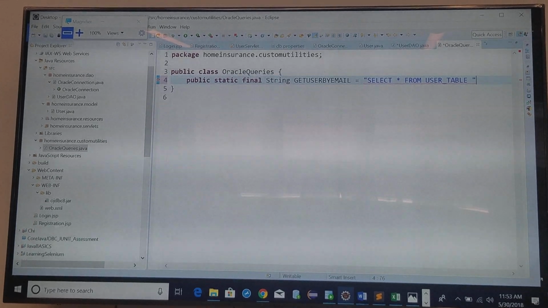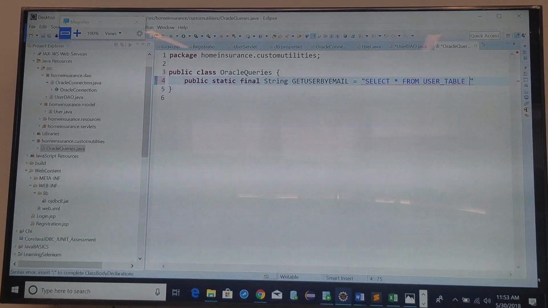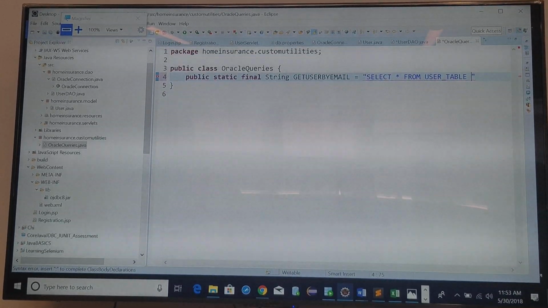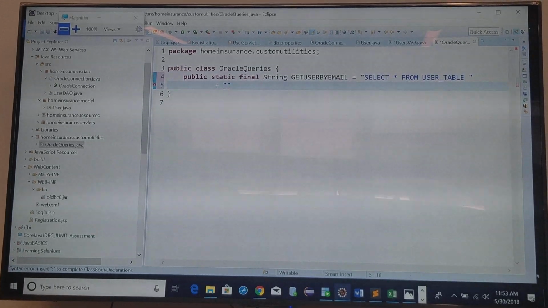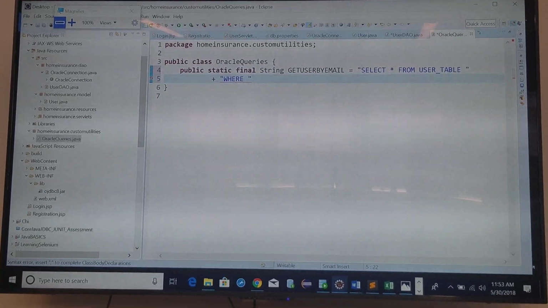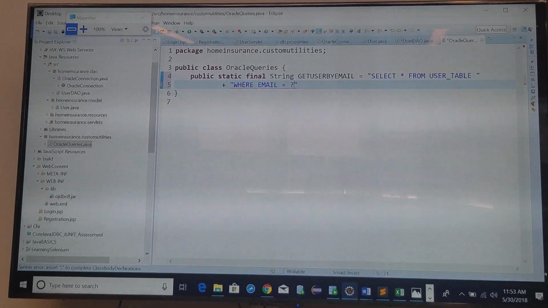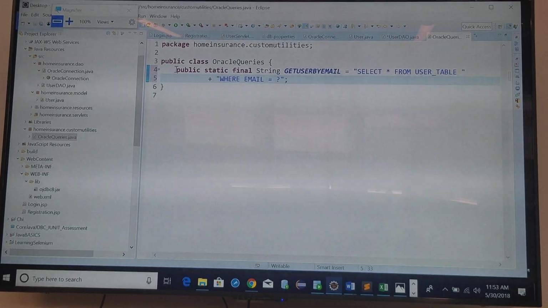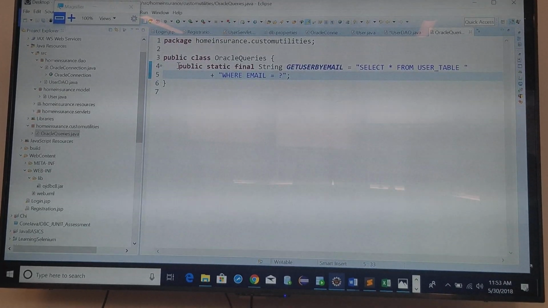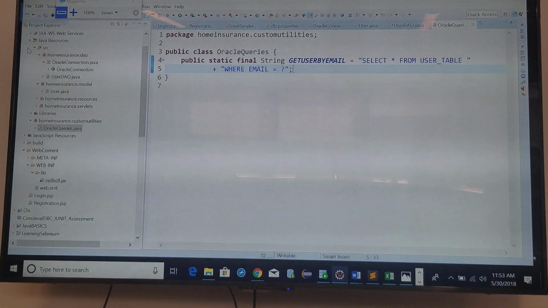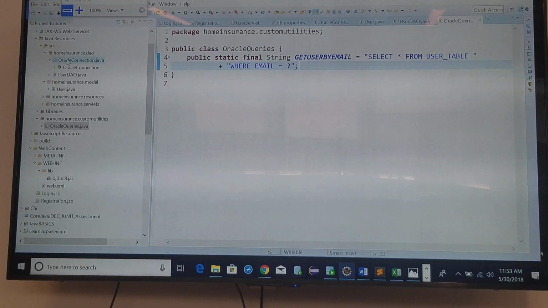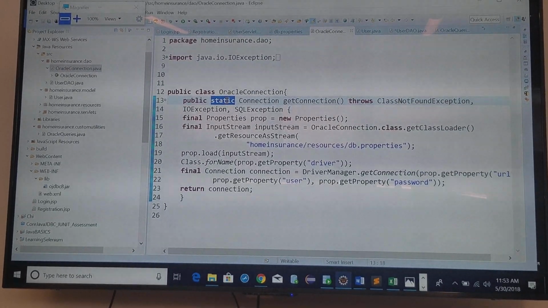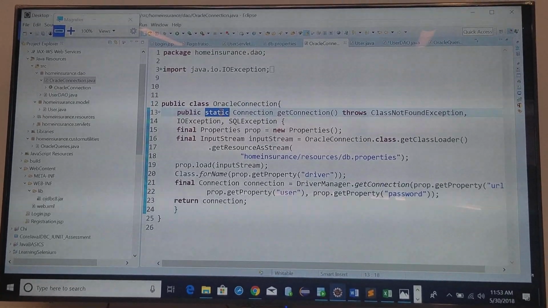User underscore table. And guys, if this is not the last line and I'm going to break a line, please leave a space. And this query never takes a semicolon. Where email equals question mark. Okay, when I mean they don't take a semicolon, they don't take a semicolon inside the string. Okay, make sure to save that. And I need to make sure as well that my Oracle connection is also static. So I don't need to make an object every time.